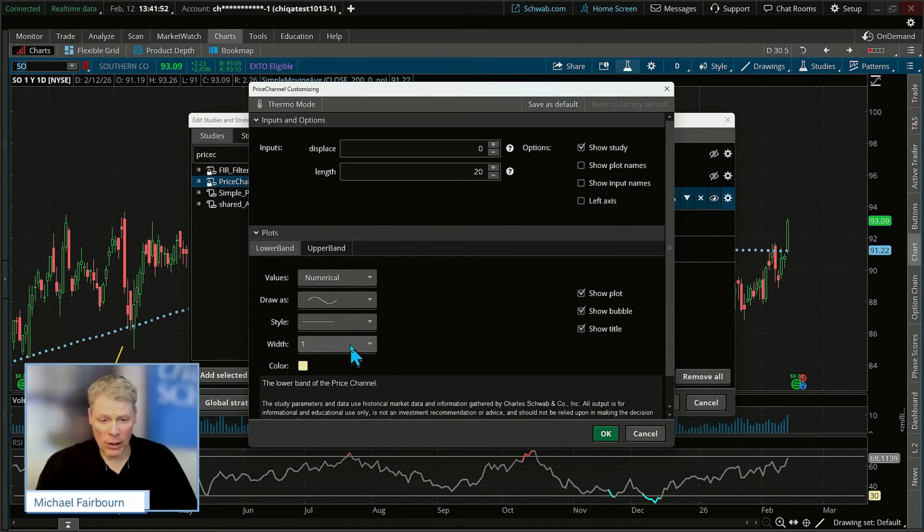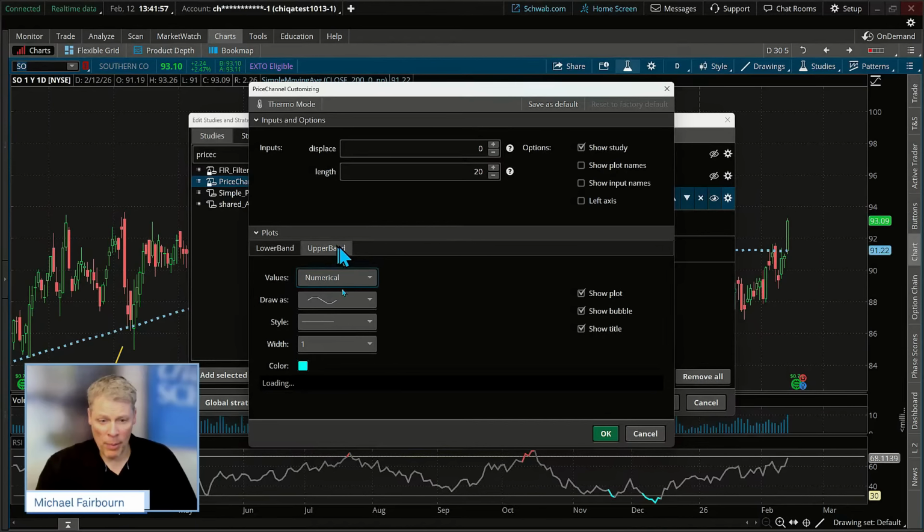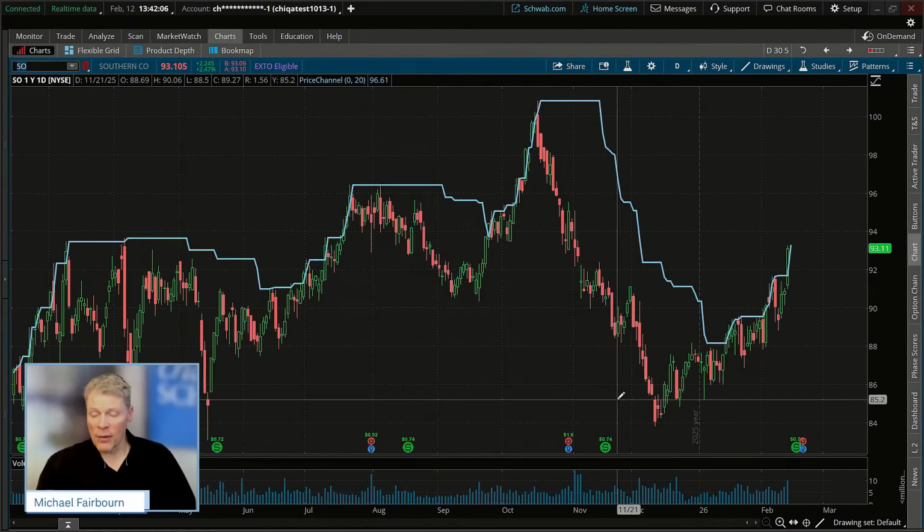Let's see the lower channel. I'm going to just take that off. So I'm going to take the show plot off. We'll do the upper band. Fine. We'll do a little bit more of a width in there, but we'll just keep the style as a flat line, a solid line. Click OK, and there you go.